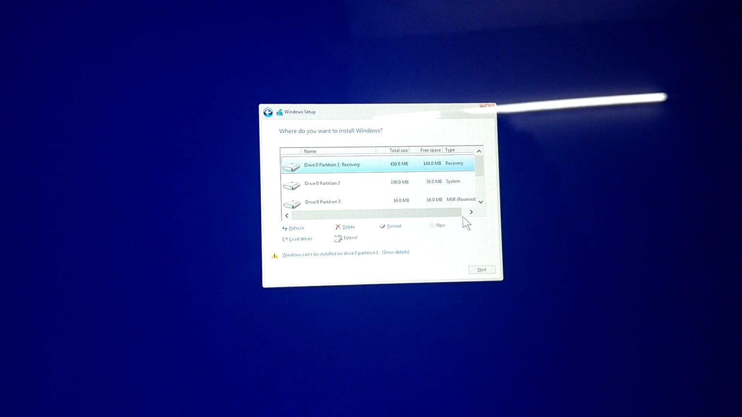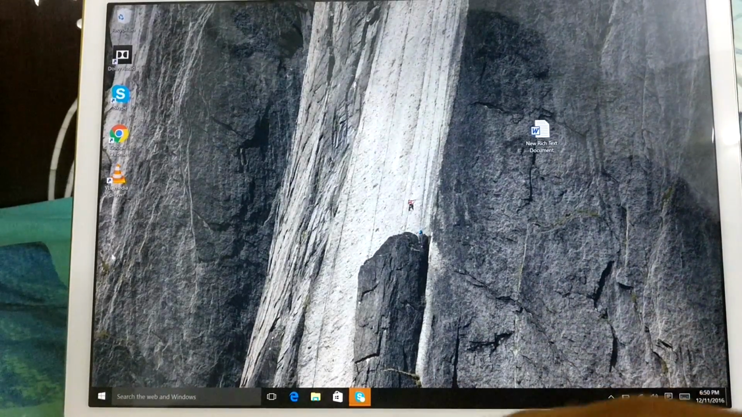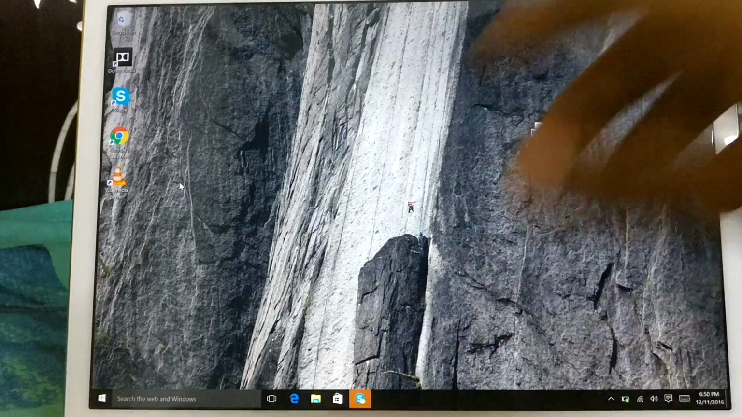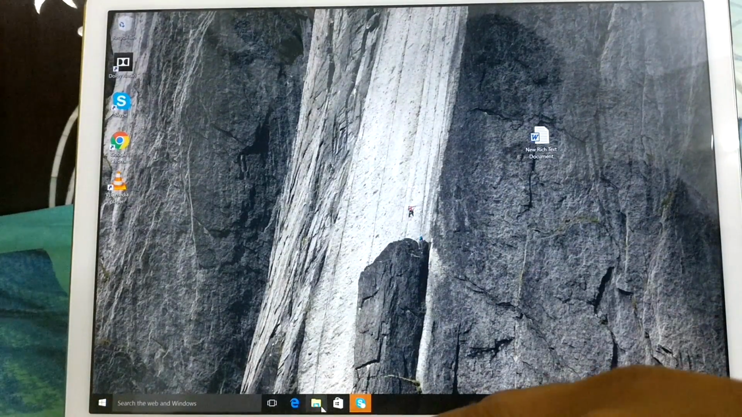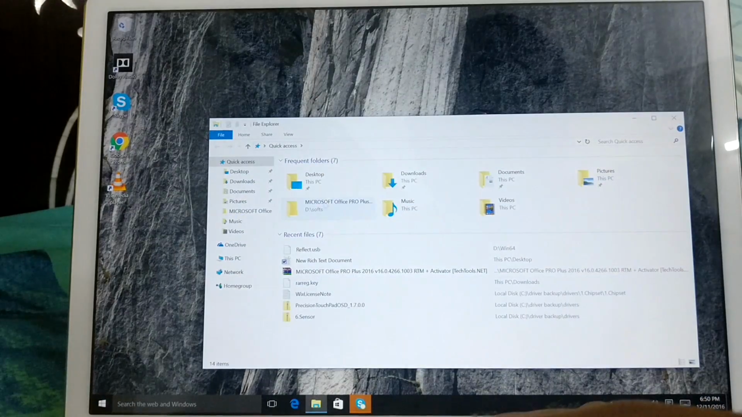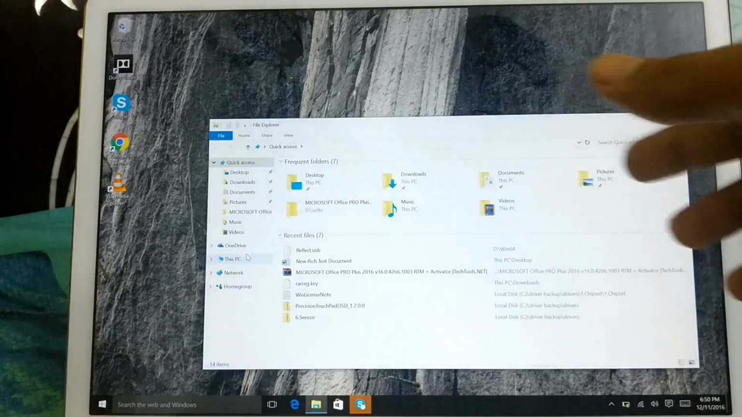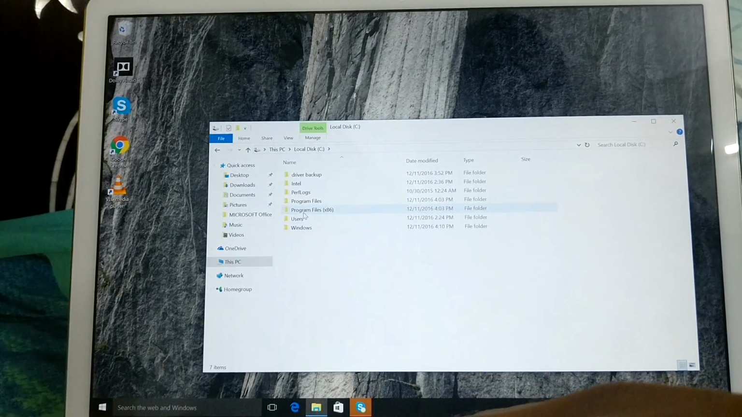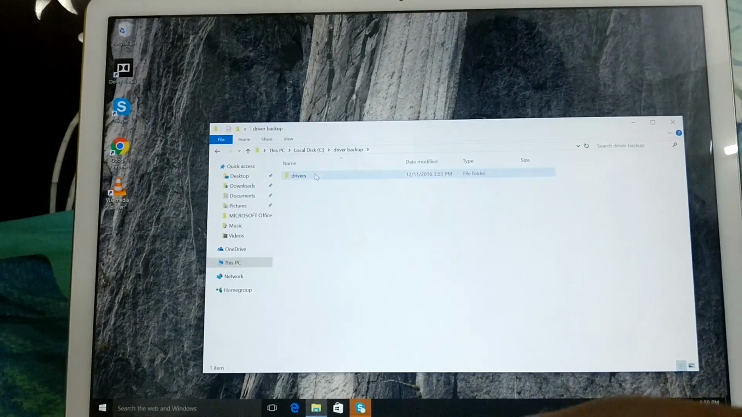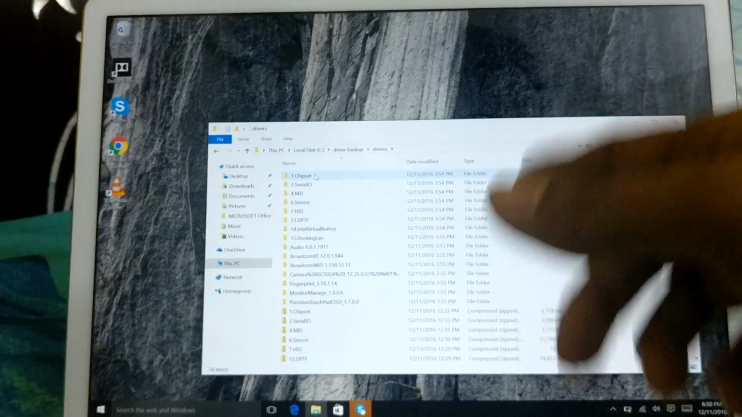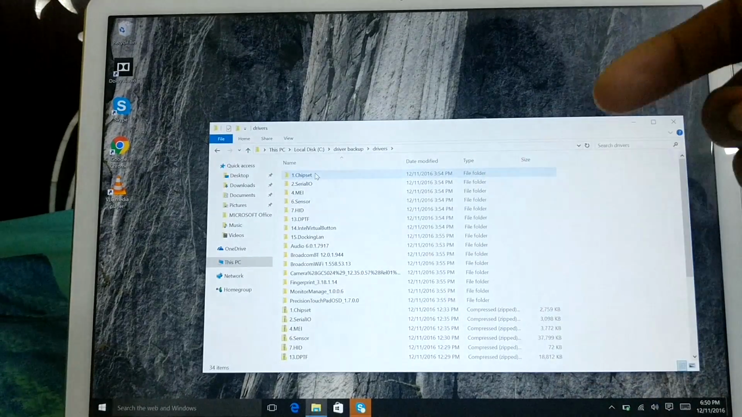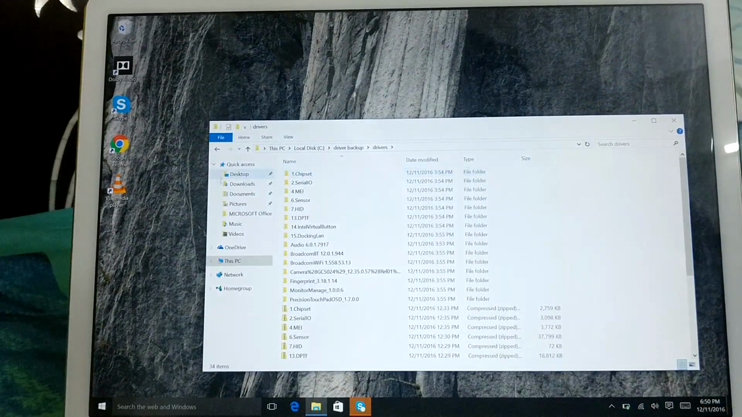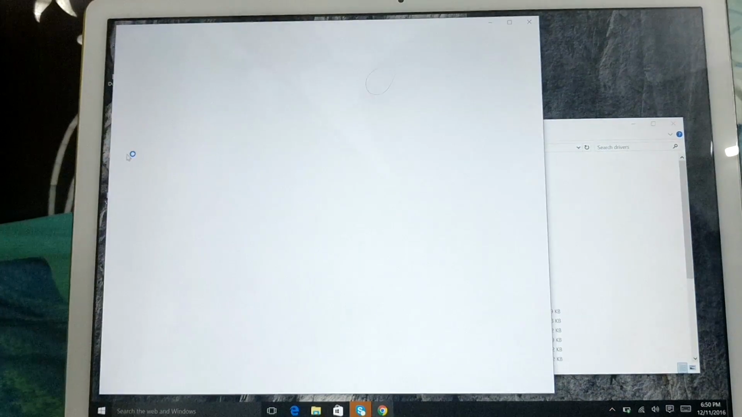Let's continue the process. I'll be back once the installation is done and the Matebook is finally booted up. The installation is done and I already installed these browsers and everything, and copied the drivers which I downloaded. I'll show you the drivers. I downloaded them from the official Huawei Matebook support page. I'll be posting the links for them in the description below for you to access. So these are the drivers which I downloaded, and this is the website which I used to download them.